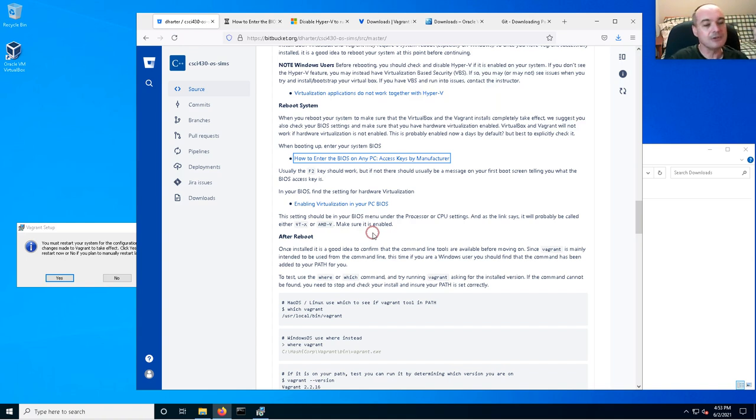That's important. If you don't do this step, if you miss this step, when you go to start your DevBox up, you'll get a pretty understandable message. It'll say something like hardware virtualization is not enabled, right? And then that means that you've failed to do this. You have to go back and do this, all right?